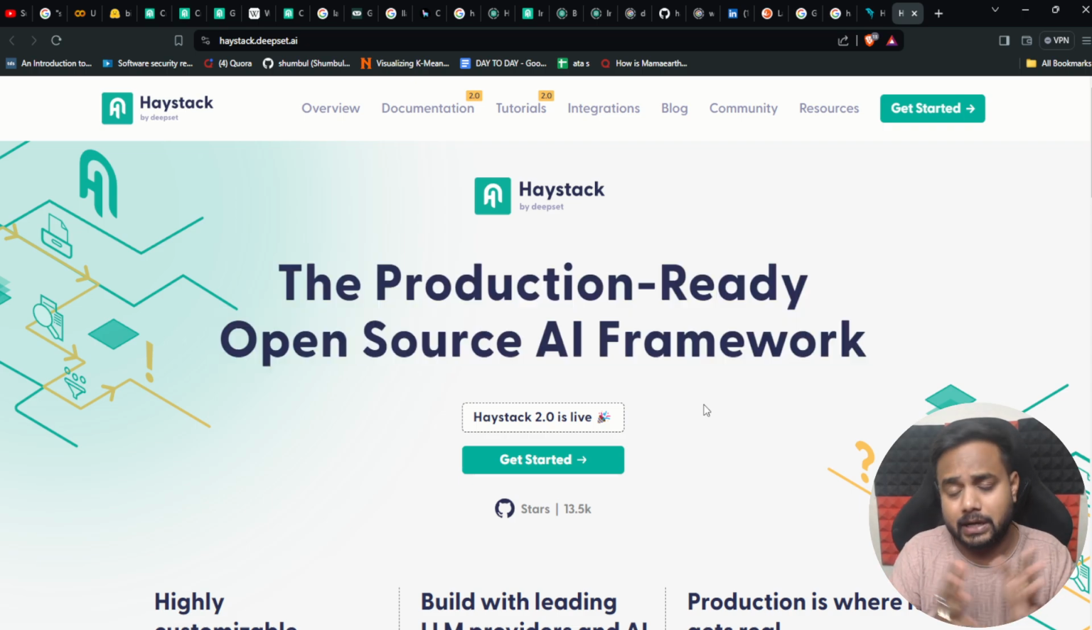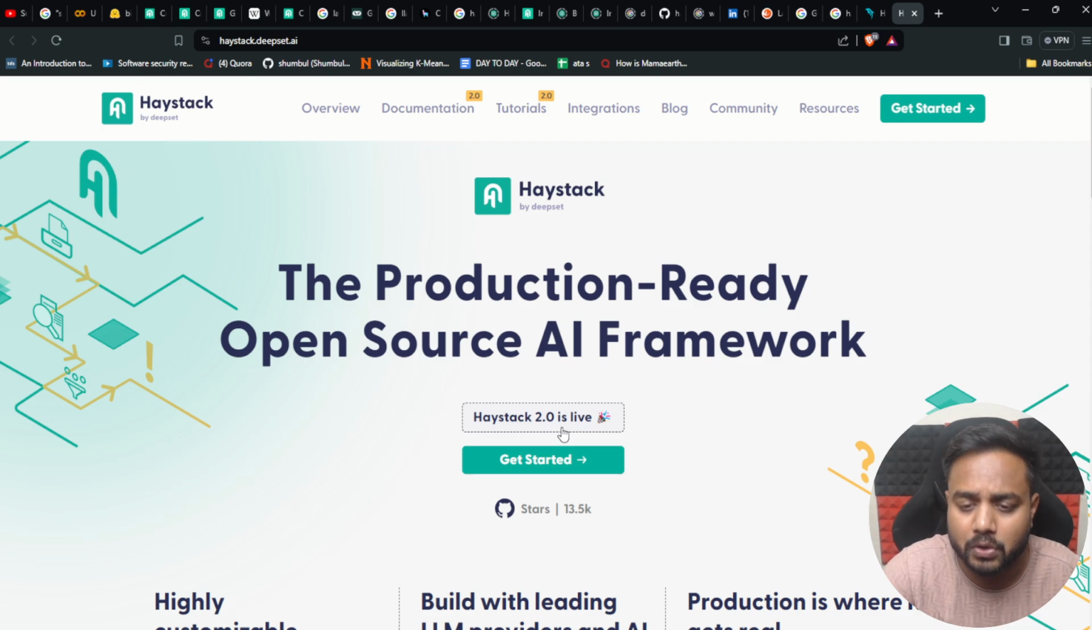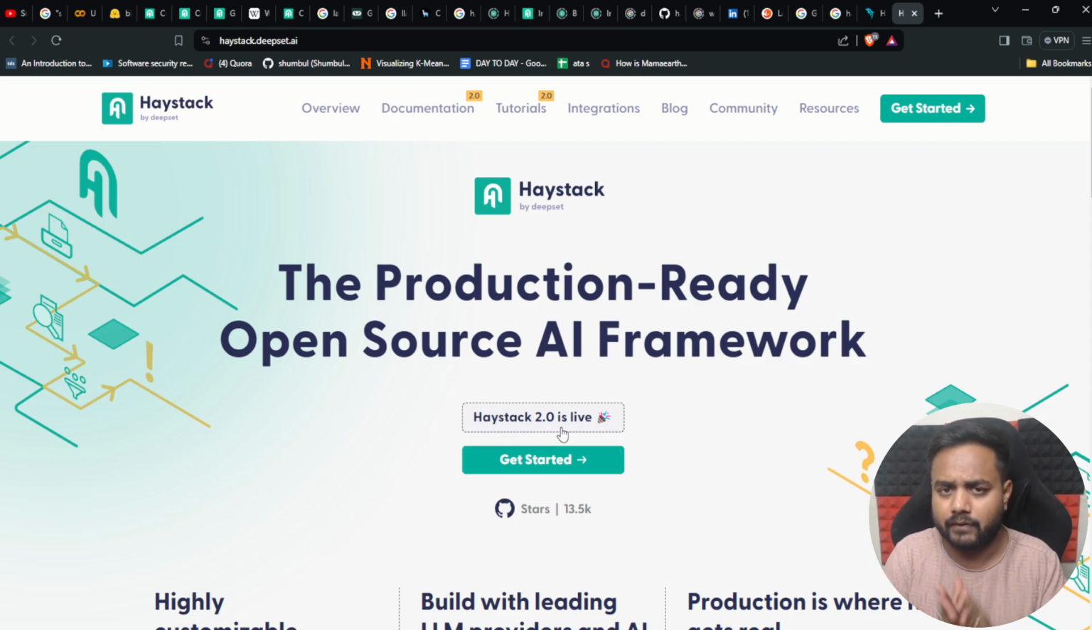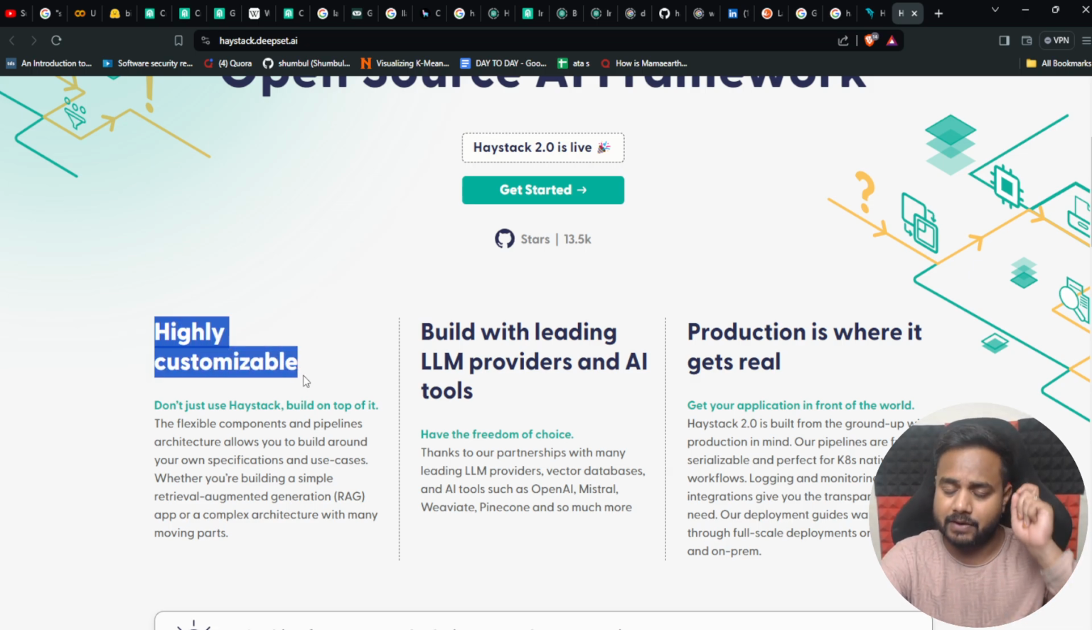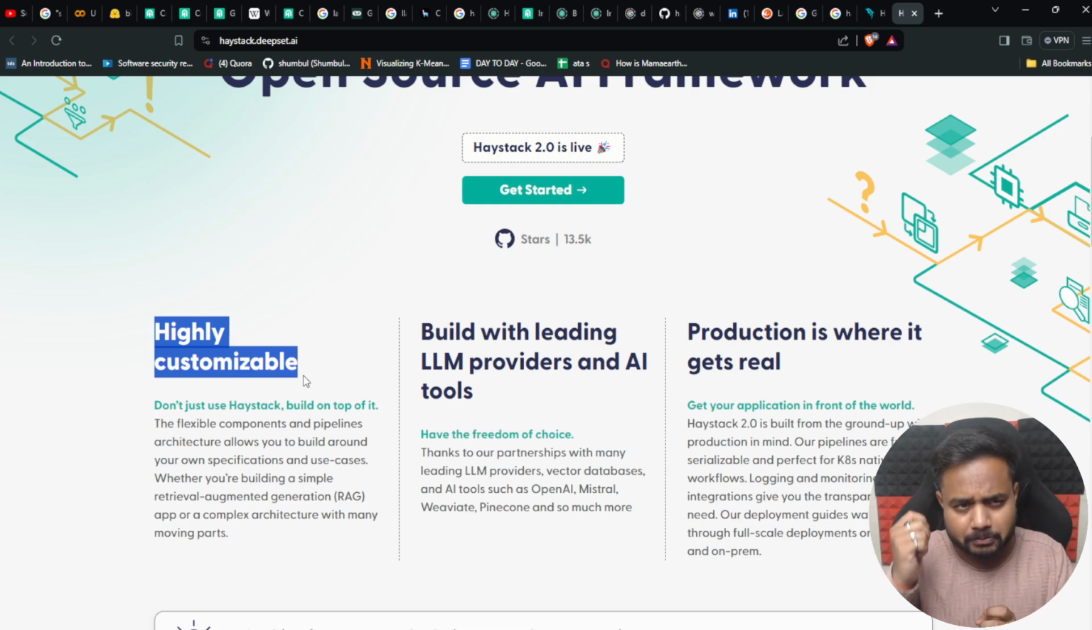Simply, they are writing over here: the production ready open source AI framework. And here you can see they have mentioned Haystack 2.0 is live, and from here itself it gained too much popularity, and they have added lots of things over here. One by one I will give you a quick walkthrough. Once you explore, you will see that it's highly customizable. Yes, this is definitely true. I even explored it, and I tried so many things from here, and really it's amazing. And it is giving tough competition to LangChain and Llama Index.